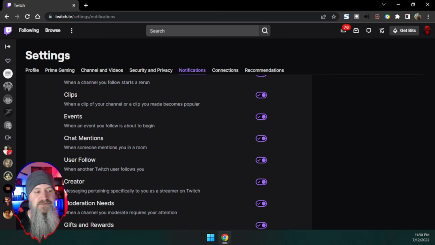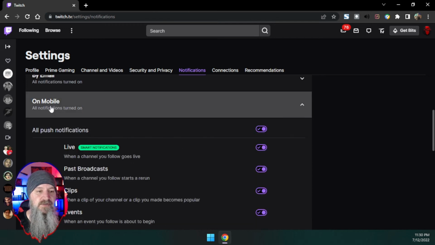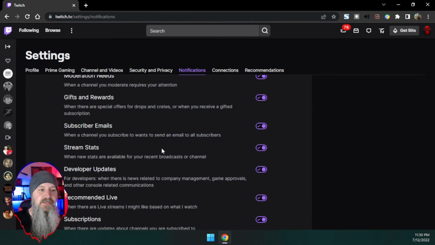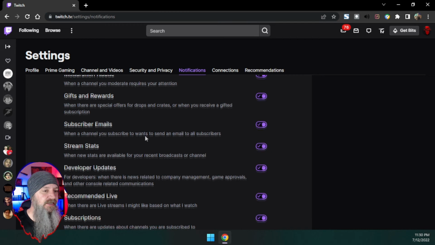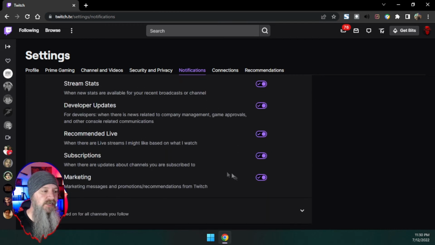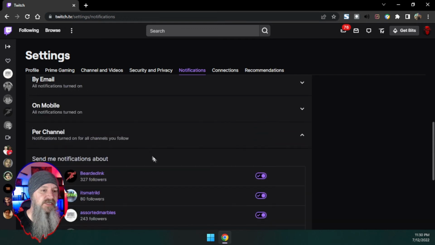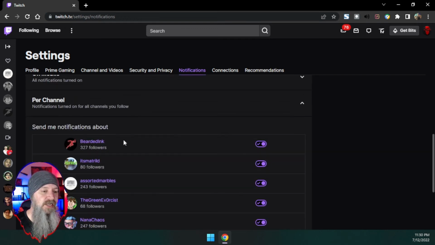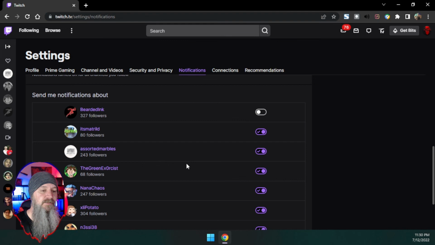If someone mentions you in a chat room, it'll give you a notification, or in this case, we're on the mobile phone, it'll give you a push notification. So just go through the list and have a look at what they do and enable or disable the ones that you don't want. And then on a per channel basis, anybody that you follow will be listed here, and then you can turn on, I don't want notifications for Bearded Ink, which you should never turn off notifications for Bearded Ink. But if you don't want them, you can turn them off here per channel.